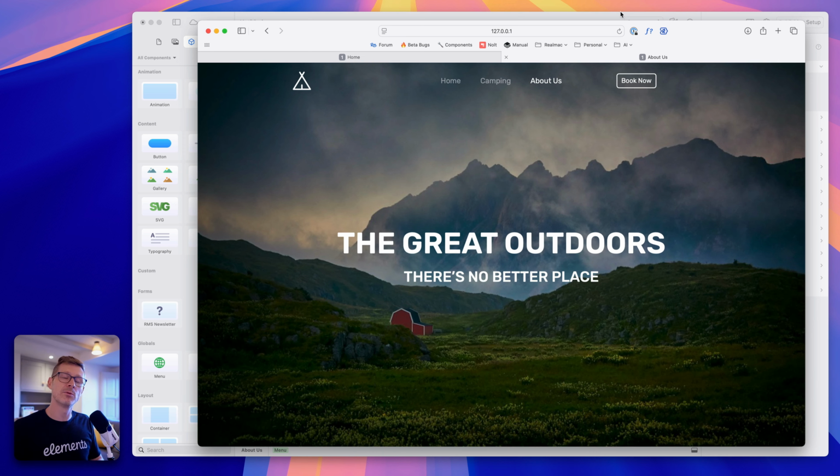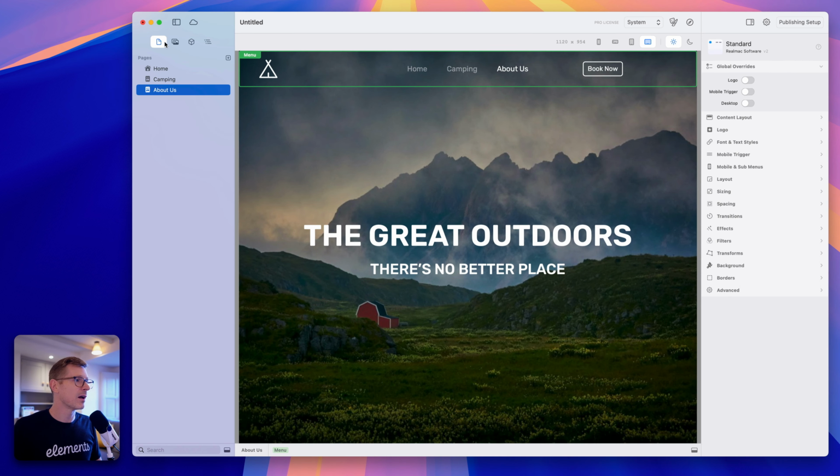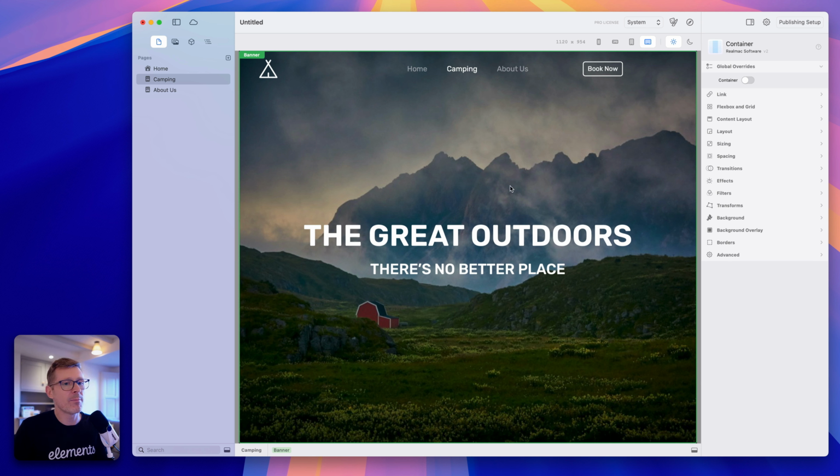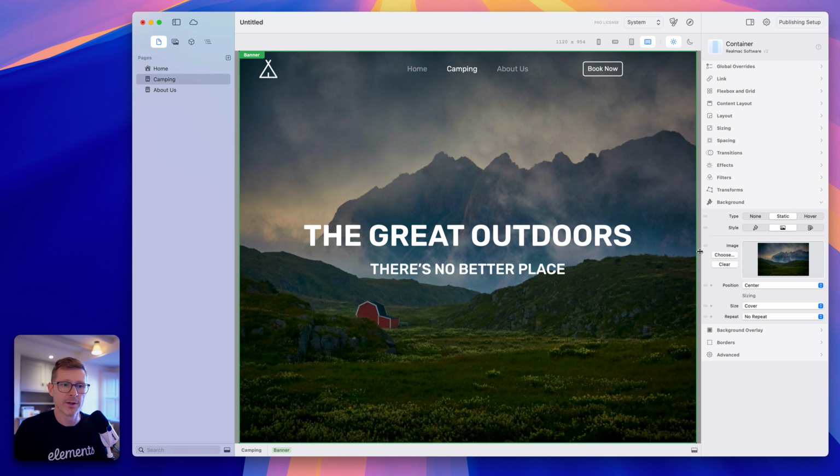And this is where globals are really powerful. So our homepage looks good. Let's go to camping and change this. Now we're going to want to override some of these settings for the global. So on our container, I'm going to go to background, and I'm going to break the link with the global.